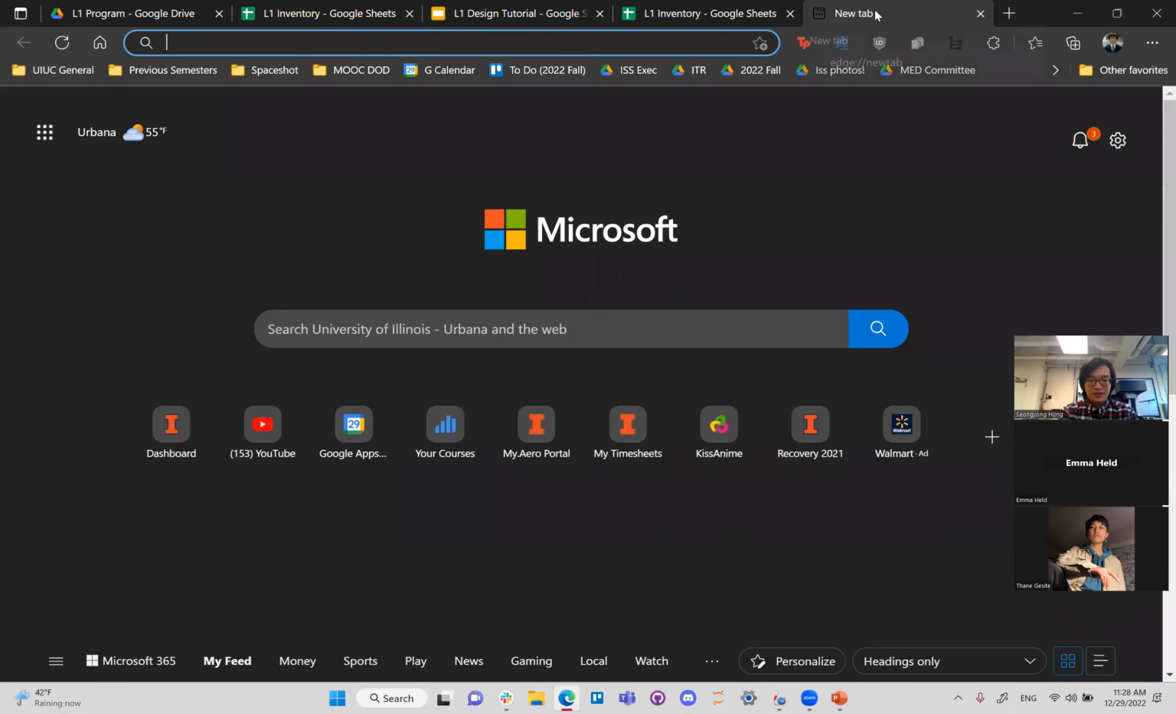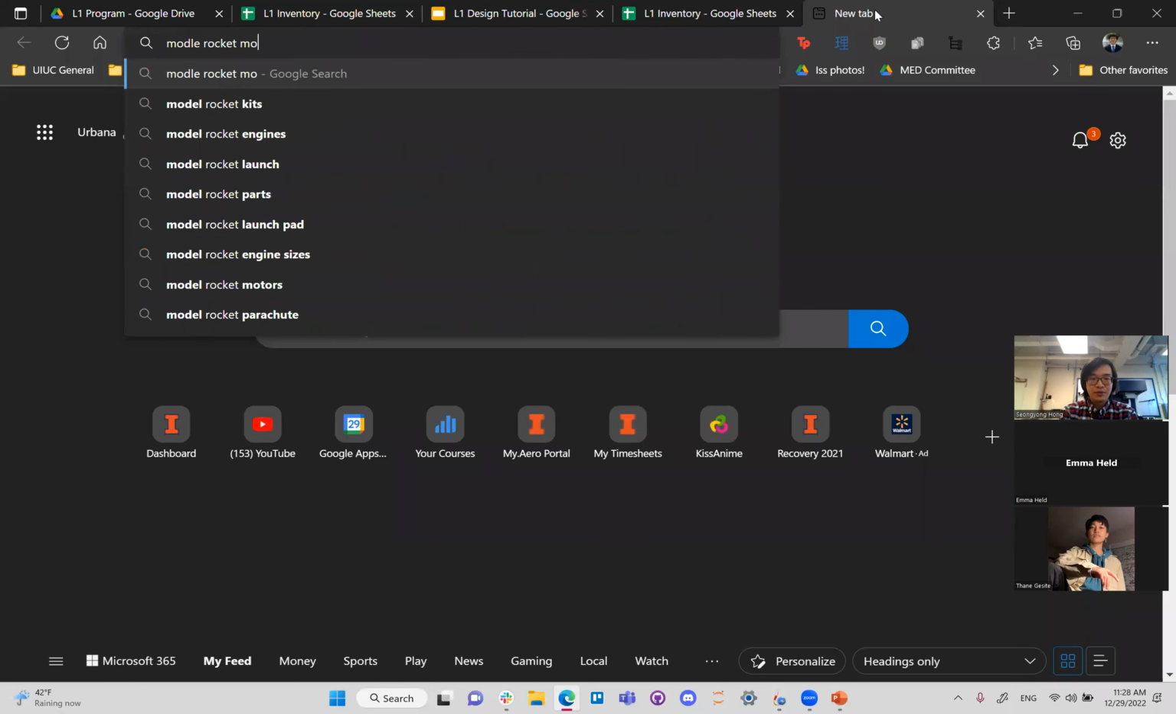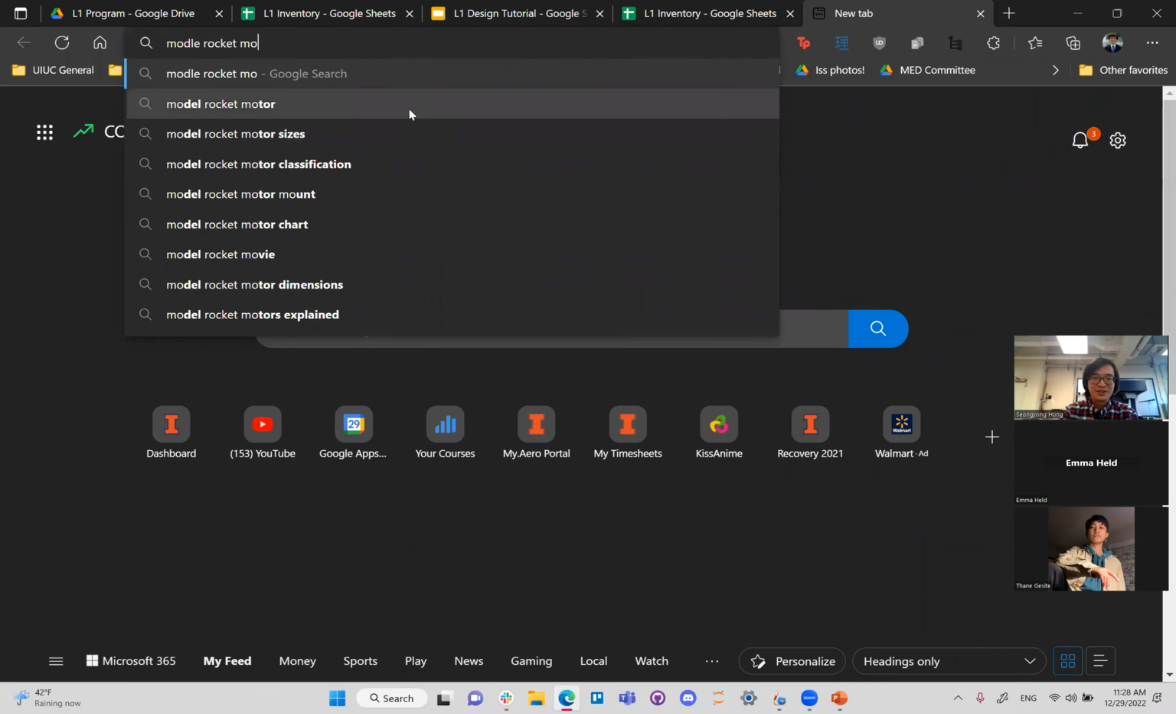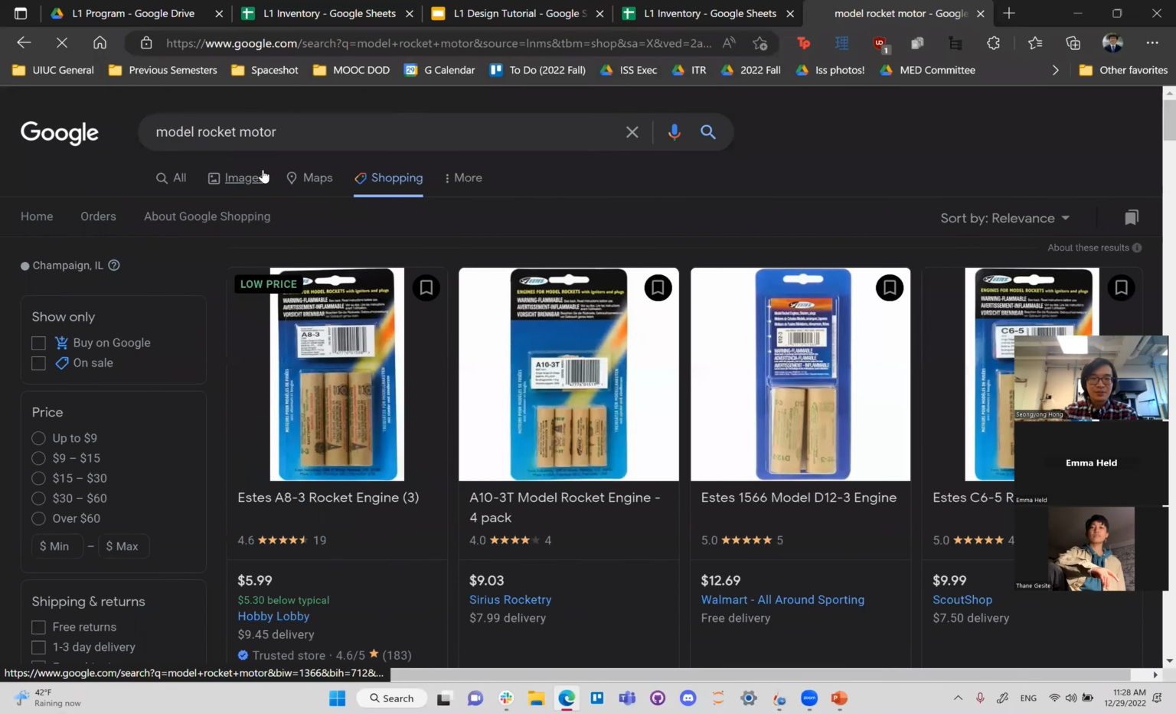So it's motor model rocket. Can I spell model? Yes, probably. Not shopping, sorry. I was hoping to go to images.